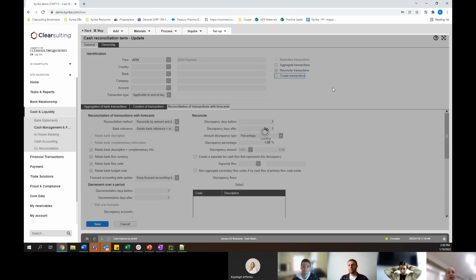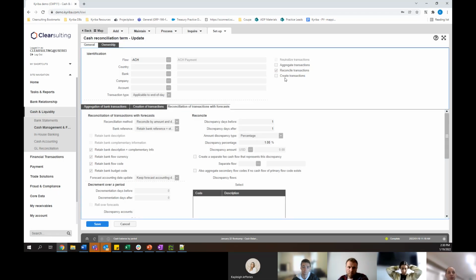If you don't check this on, the system is going to put that transaction on hold, meaning it's going to sit in limbo between the bank and cash modules until somebody physically pushes it. So typically, and we'll talk about that pushing in a little bit, you just check this on. So give it your best shot, Kyriba, to reconcile, but if not, count my transaction so I have an accurate understanding of what's in my account or what left my account.